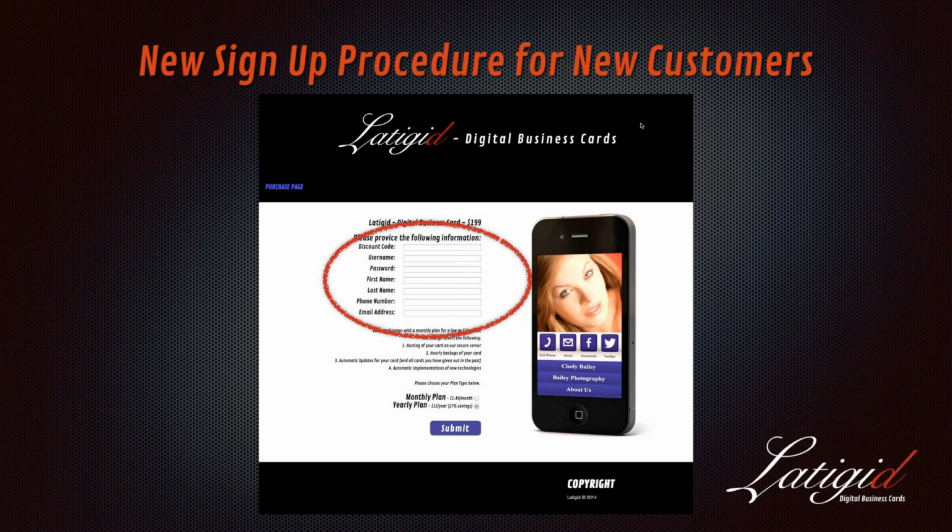You're still going to have to upload your picture and your business logo and all that. So none of that has changed.